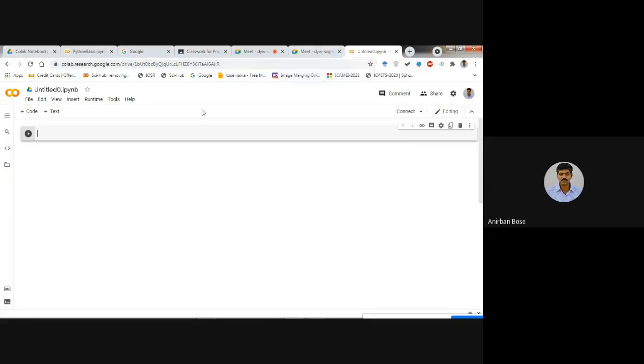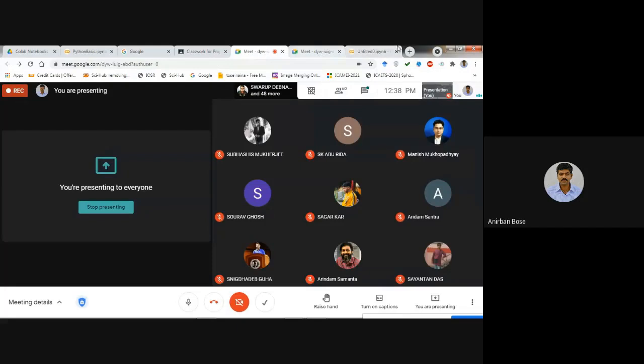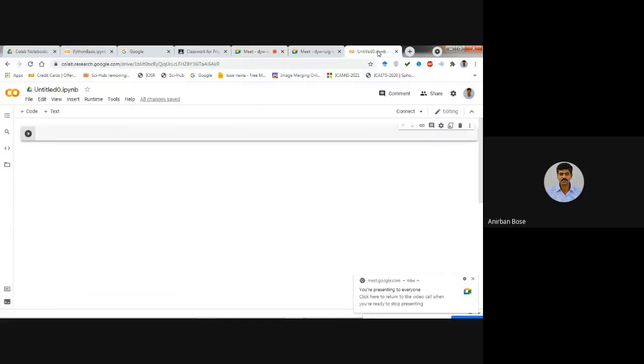After that, everyone will get this kind of an interface. If any one of you is finding any problem up to this much, then please tell me. I think everyone is getting this kind of an interface.